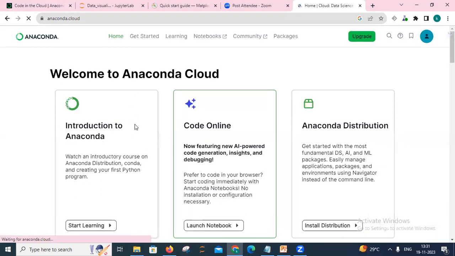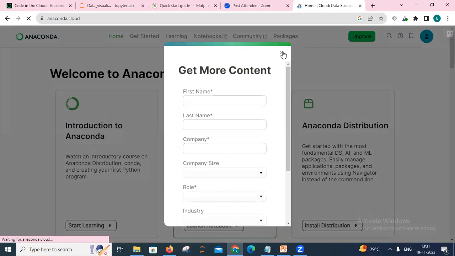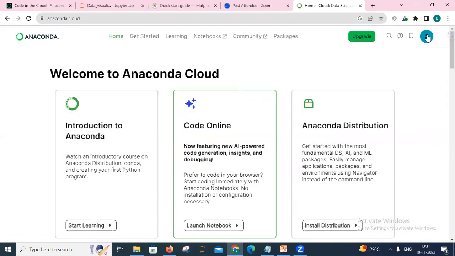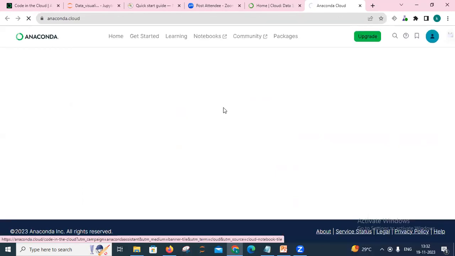You get this kind of interface, the landing page, and you can go and code online. There are new features that you have to add. I already logged in, and you launch your notebook. Once you click on launch your notebook, it will redirect to the Jupyter notebook part, and you can see JupyterLab. You don't need to configure anything. JupyterLab is automatically configured in that Anaconda Cloud.